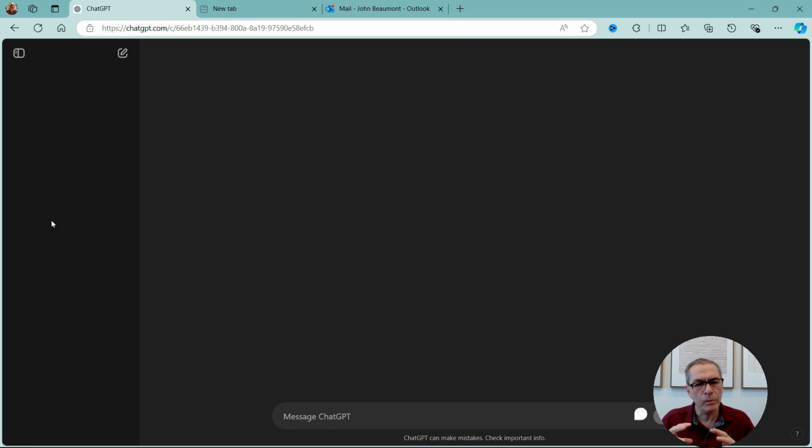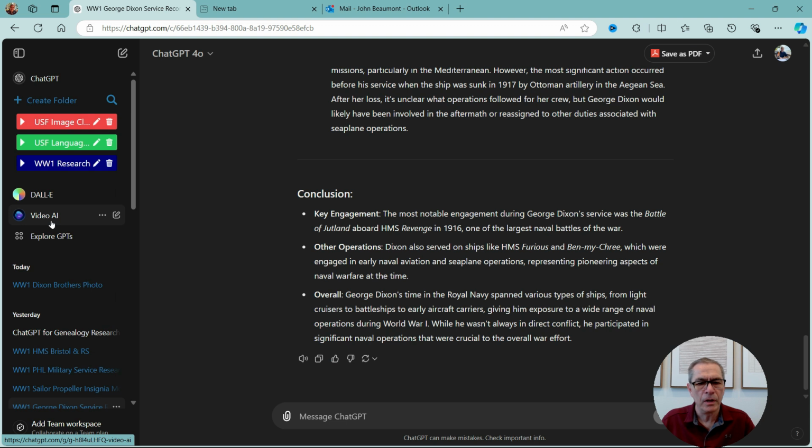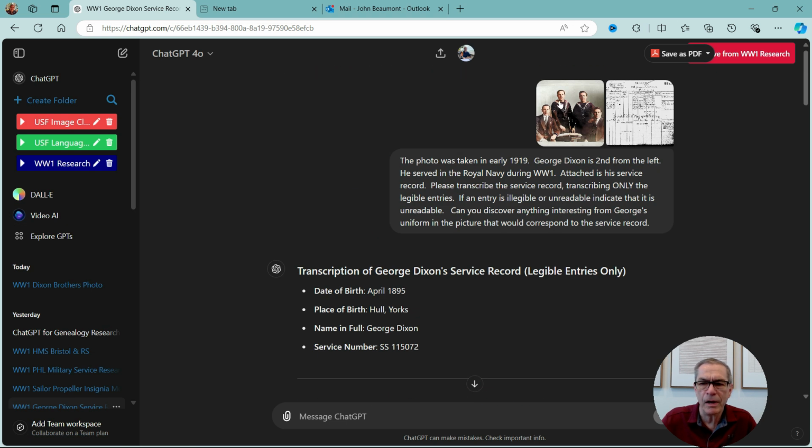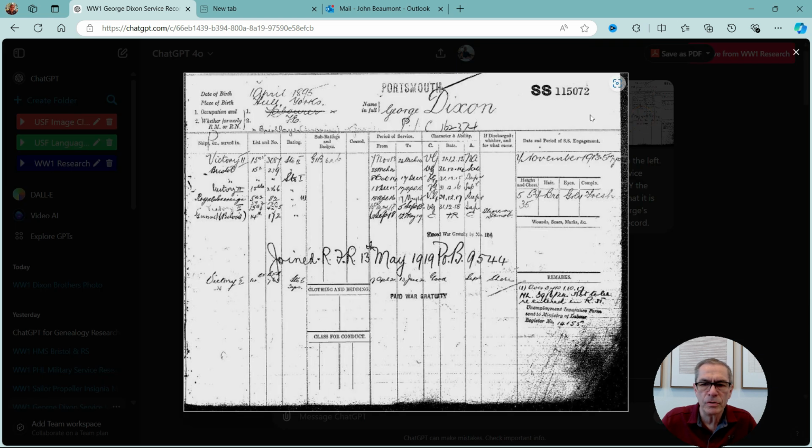This is one which is the ugly side of ChatGPT. So let me go up to this. I've now downloaded the picture again, and I've downloaded this document, which is a service record for George Dixon. It's pretty badly written, but anybody could probably go through this and interpret and transcribe it. It's not very, very difficult.